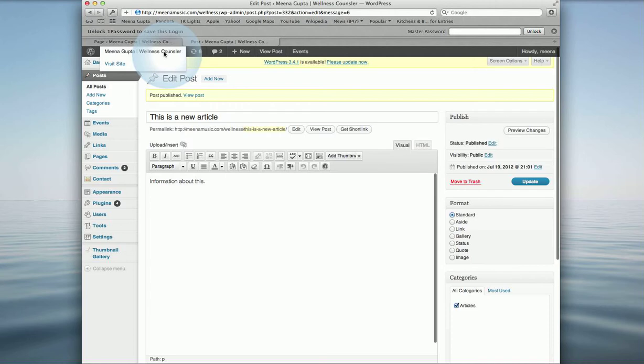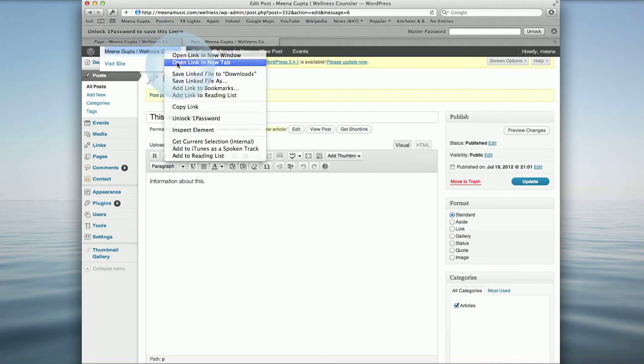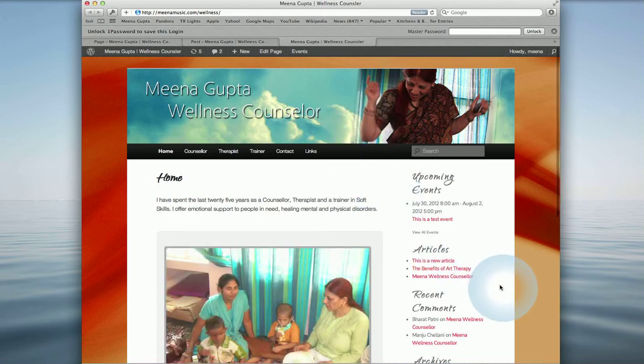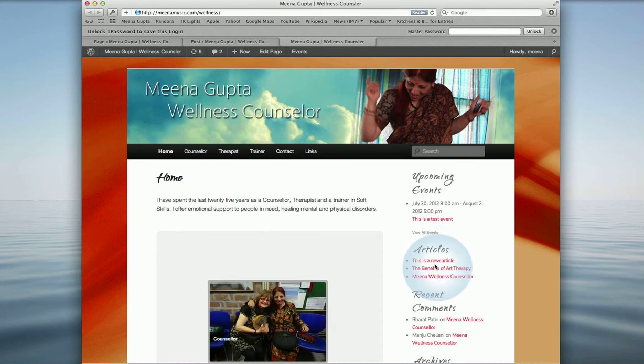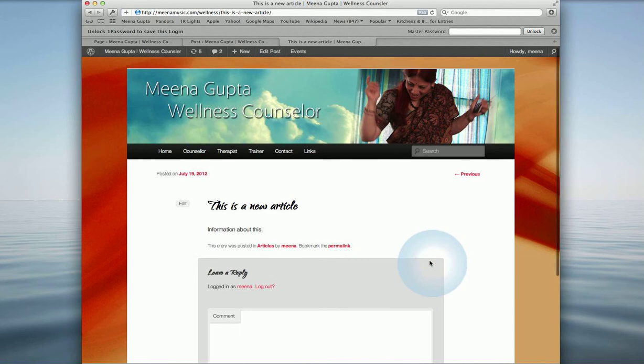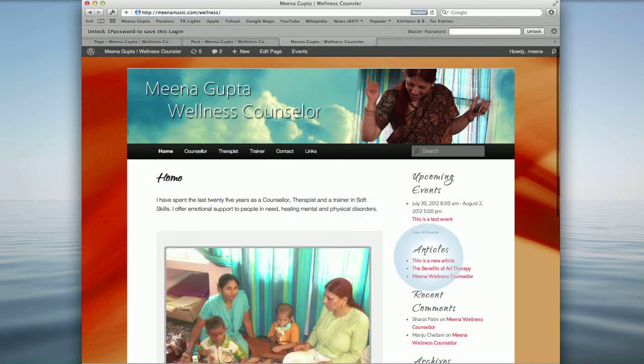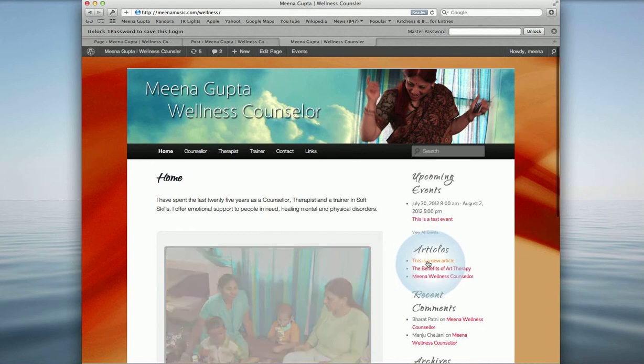And now if we go up here and visit your site, I just opened it in a new tab, you can see over here on the side menu that here is that new article. It just automatically shows up in this list. So now if we click on it, here is this very, very short article. So it's a really easy way to add information to your website and have it show up right here. Whatever is the newest post will always show up first on this list of articles over here.